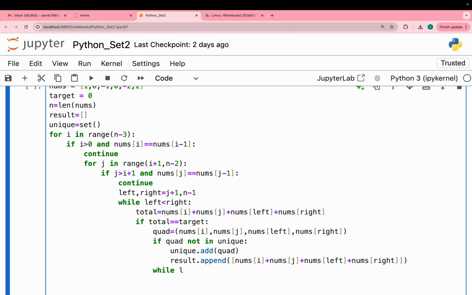So to exclude them, while left is less than right, and let's say nums of left, if my left number encounters a new one, if nums of left is equal to nums of left plus 1, if this happens, I'll keep on incrementing till I reach the next new value. Similarly, I'll do it for the right one as well.